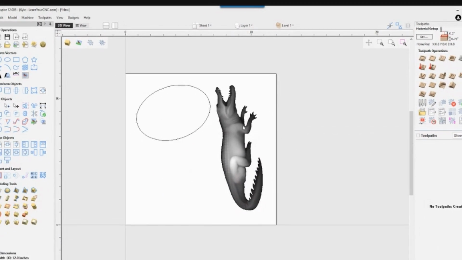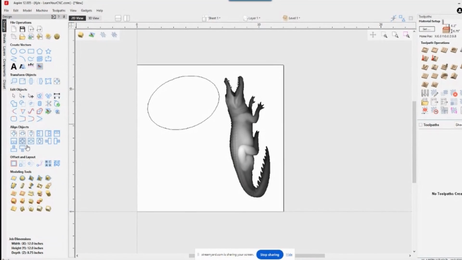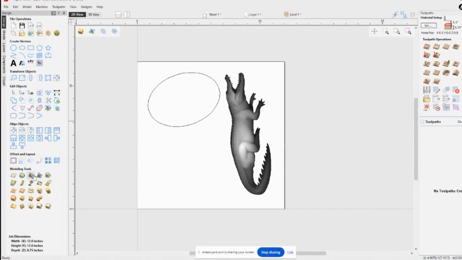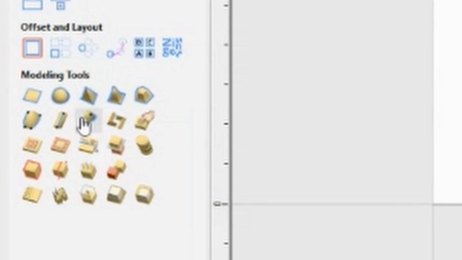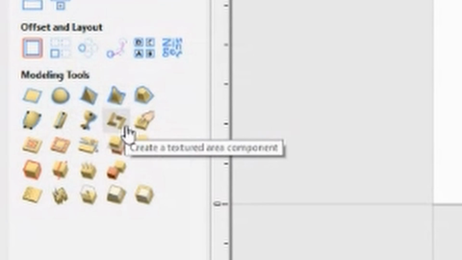So that is a lot of the new tools. The 2D stuff is pretty much the same, just updated interface. There are some new changes to the 3D modeling tools. Not so much new tools, but they have changed them around to make them a little bit easier to use.